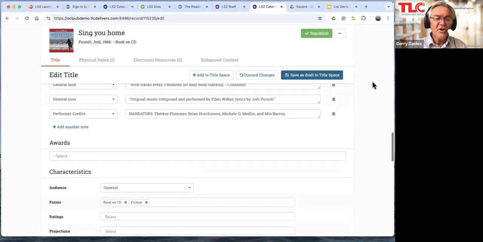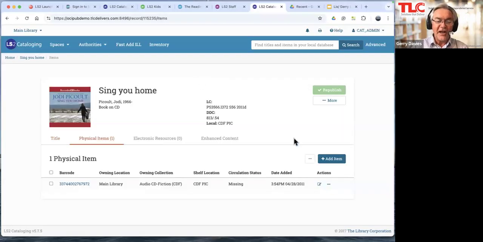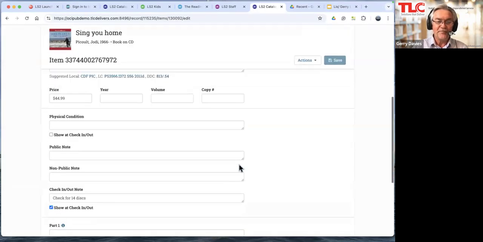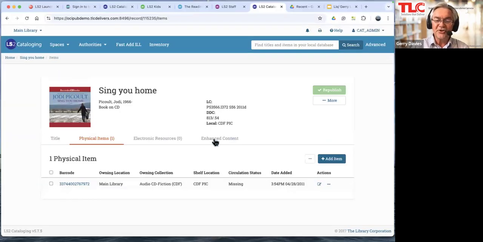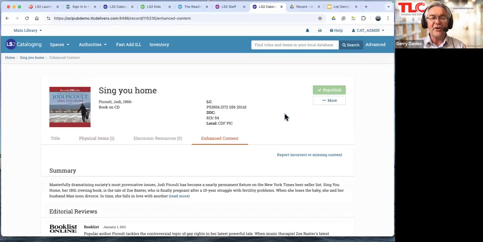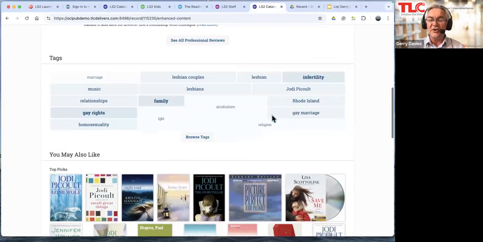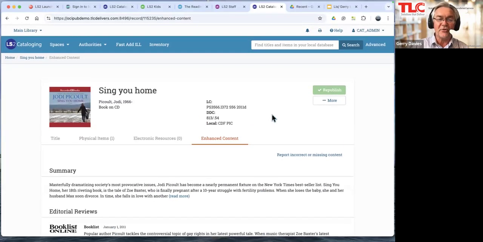Okay. So with that, I'm going to go across to physical items. It's just warning me I made a change. I'm going to discard those changes. And now I can go in and I can edit the individual copies. Going back to that, I can also look at enhanced content. So within the cataloging module, I can actually see what Syndetics content is going to be displayed to the patron. This might help inform me as to any other changes I want to make to that record.